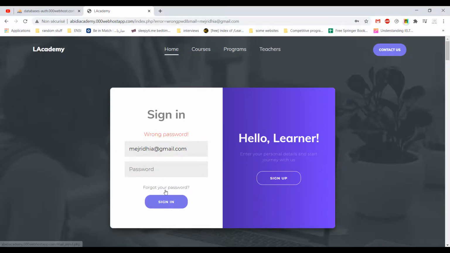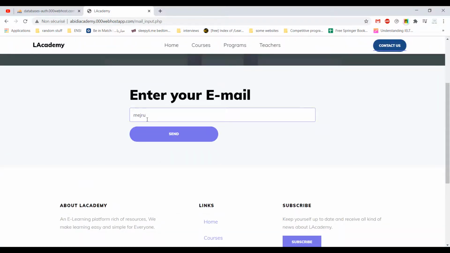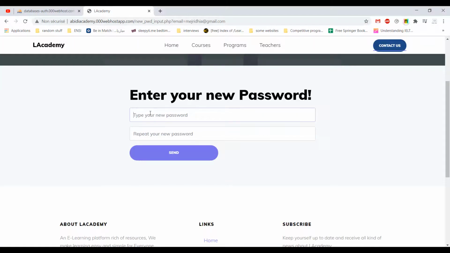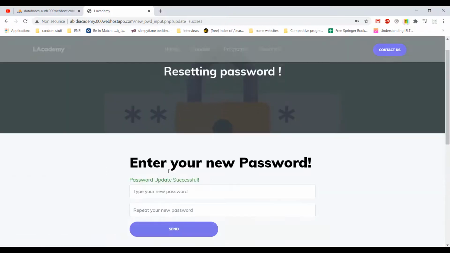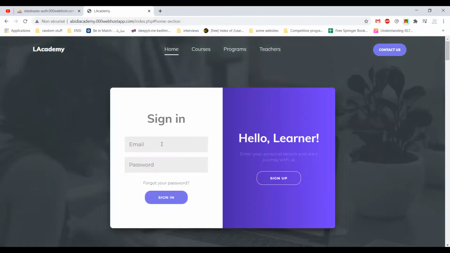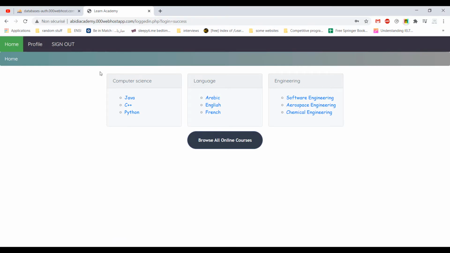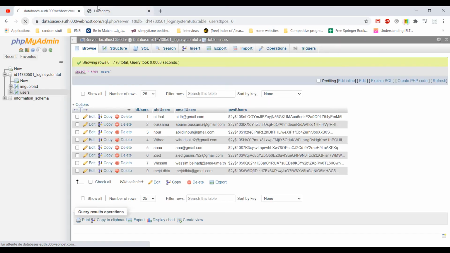If you forgot about it, you can just click here, forgot your password, enter the email, and then enter your new password. For example, 000000000, and then send. Okay, password update successful. Now I just need to go to home, write your email, and the four zeros, and you can see that you have logged in. So that's about it.